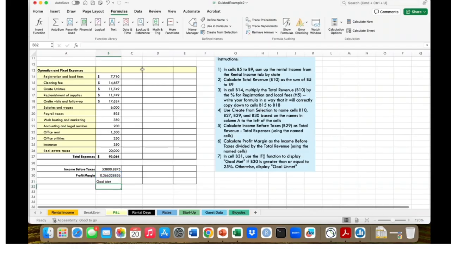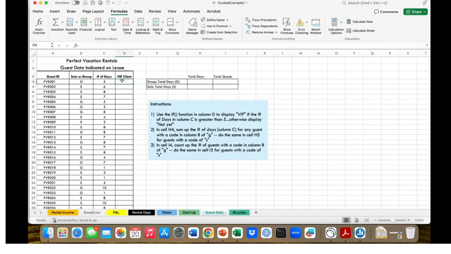Okay, so here's what I'd like to do. Let's go over to the guest data tab. I want you to create an IF statement right here that will display the letters VIP if the guest has stayed more than 5 days. So if it's more than 5 days, it should display VIP. If it's not more than 5 days, then I just want you to have the words not yet. See if you can go ahead and do that. Pause the video right now, see if you can figure that out, and come back.